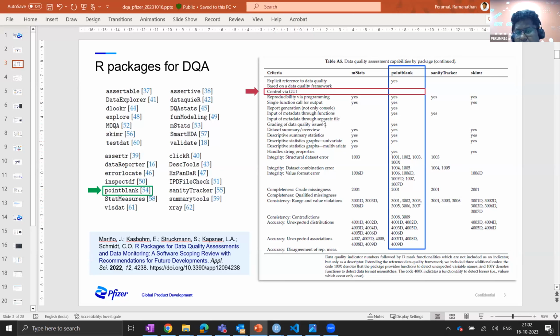What we are looking at in this table is that one thing missing in most of the packages is graphical user interface functionality. Not only with Pointblank, we also found that multiple packages have some issues with the graphical user interface. It's because it's difficult to implement those things.